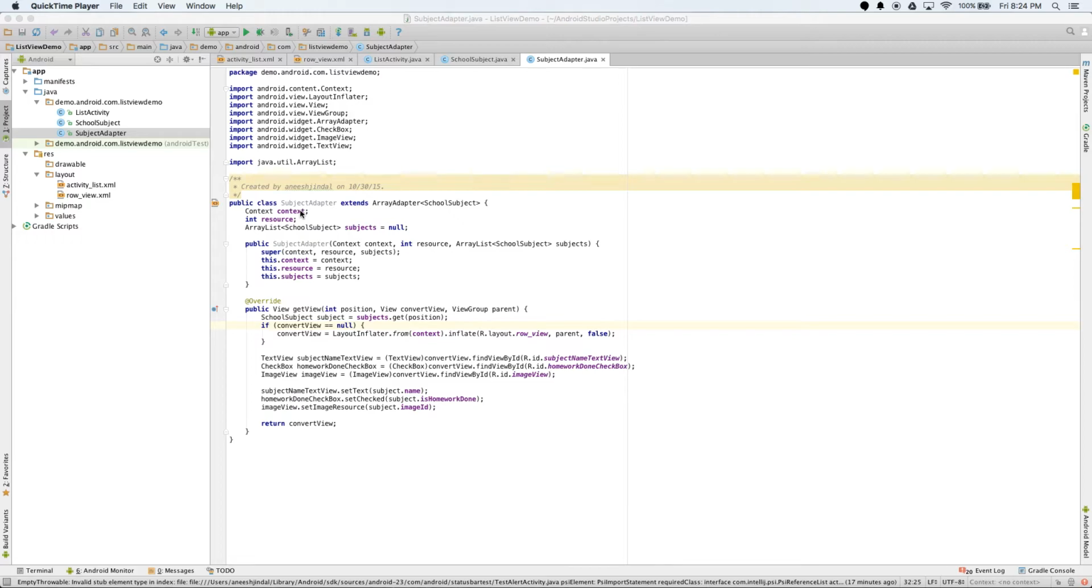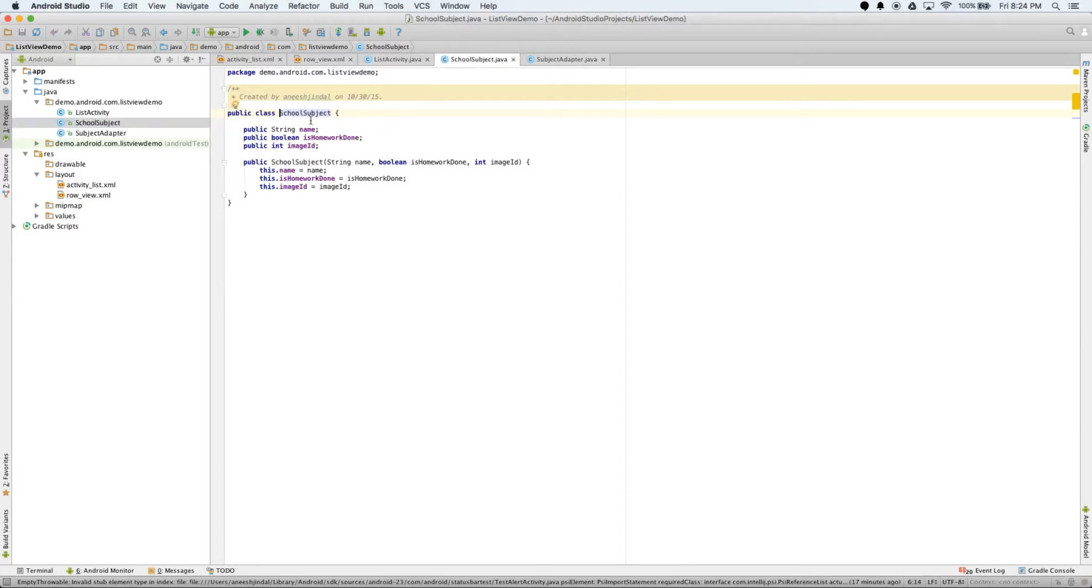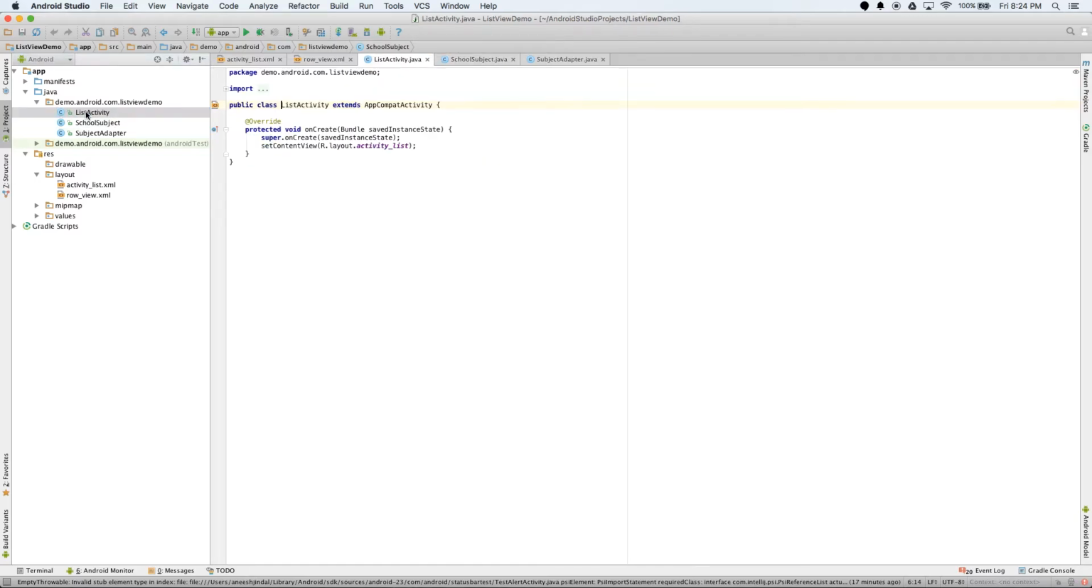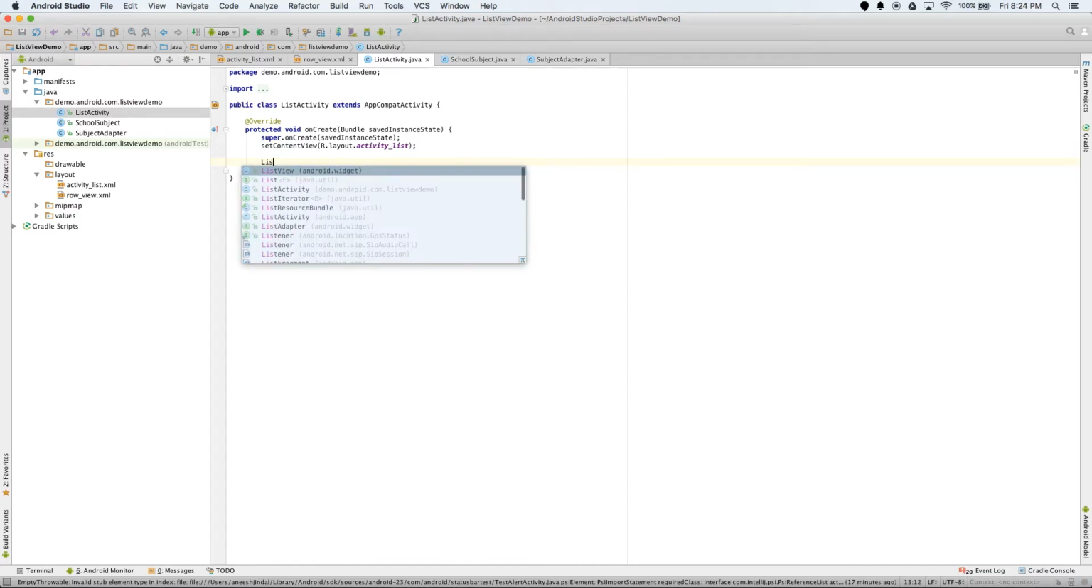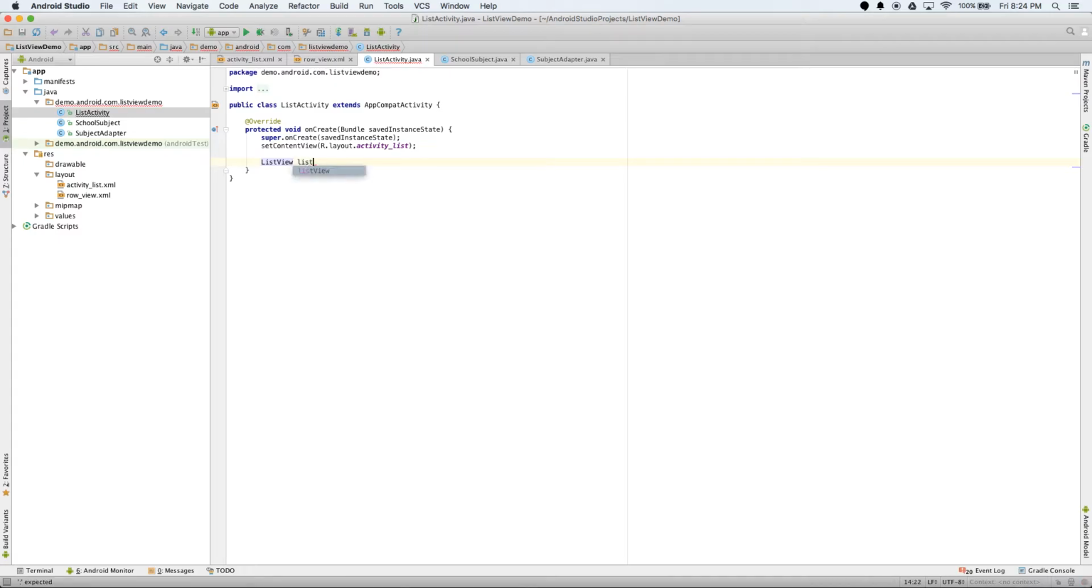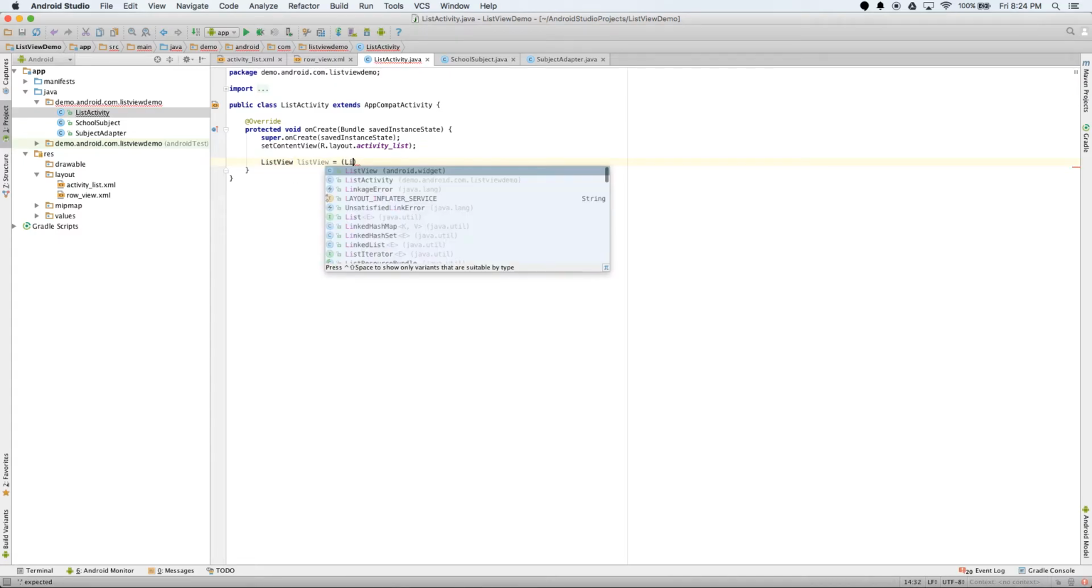So now that we've made the adapter and we've made the class for school subject, we now have to instantiate it. We'll do this in ListActivity, the first activity that was made, and right now the only activity in the project because both of these are just classes. What we will first do is what you're familiar with. We'll get the list view from the layout: listView equals ListView.